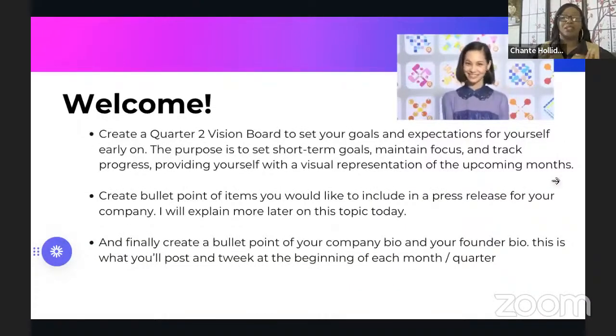Welcome, welcome. So I want you guys to do 3 things for me between now and the next time you see me, okay, next week. First, create a quarter 2 vision board to set your goals and expectations for yourself early on. The purpose is to set short form goals, maintain focus, and track progress, all right? Providing yourself with a visual representation of the upcoming months helps to strategize what you want for the rest of your year and the upcoming quarters. So go ahead and knock that out.